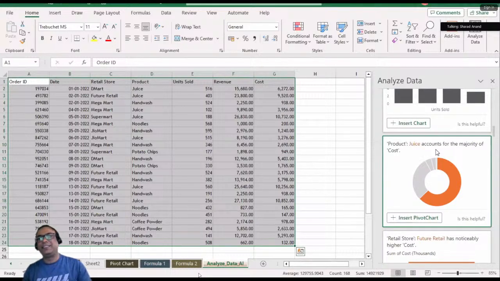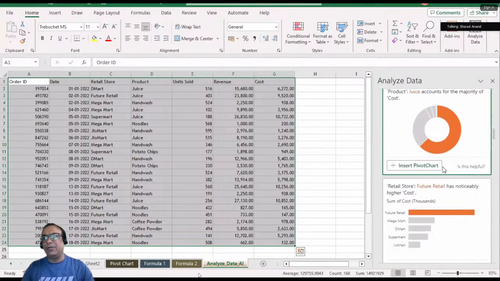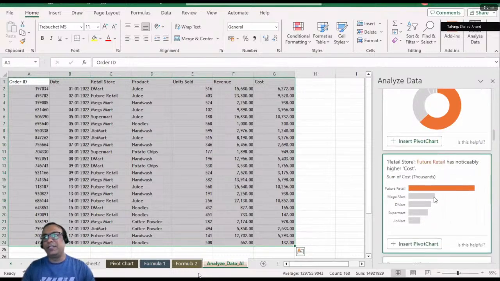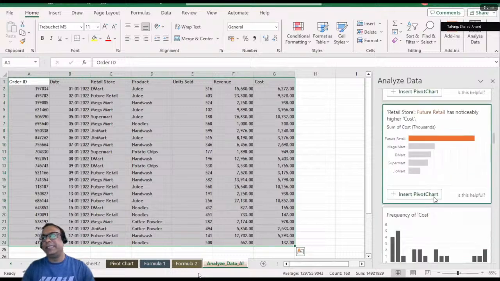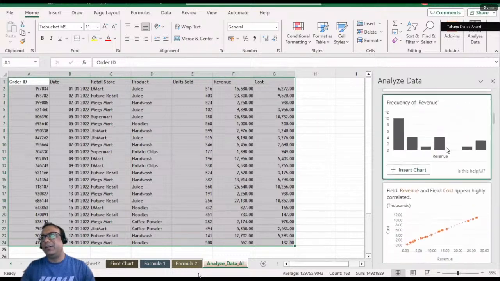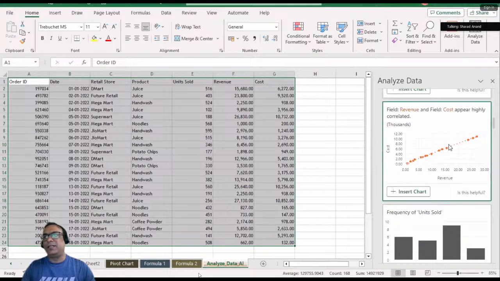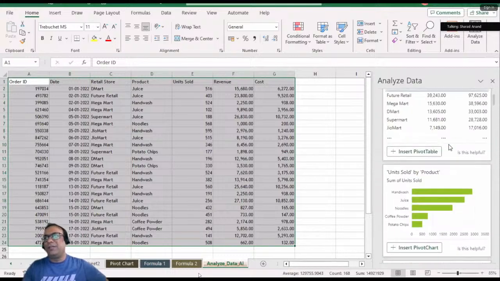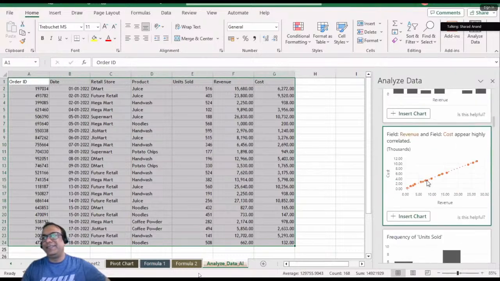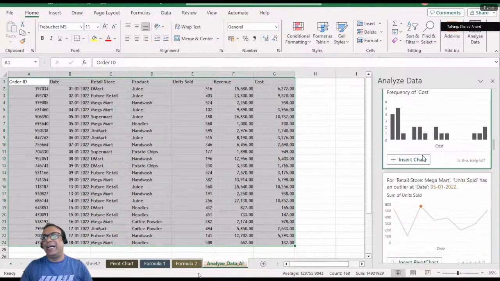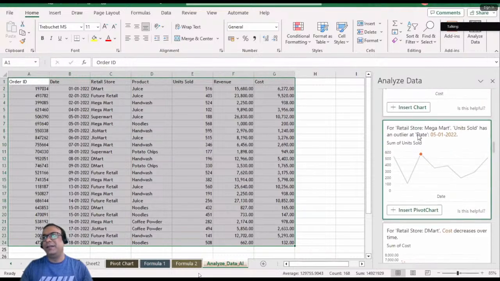And you imagine giving this kind of information to the boss. Boss, I can quickly send you that furniture retail has noticeably higher cost. I can send you a pivot chart right away, or I can send you a pie chart right away, or a line chart or a column chart right away. I can send you a pivot table right away, and it ain't over yet. I can share the frequency of the cost. And if you see that, boss, the Mega Mart store is an outlier. It sold maximum units on 5th January 2022.